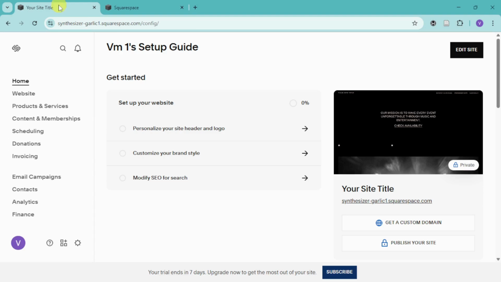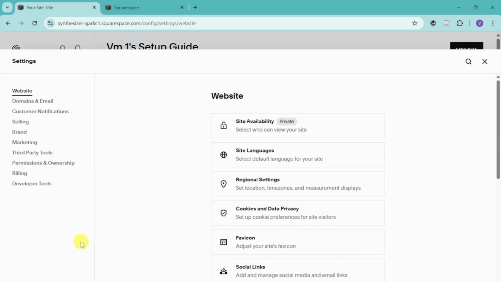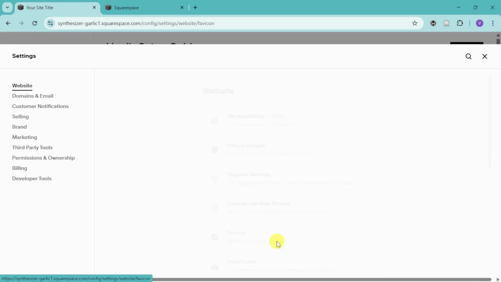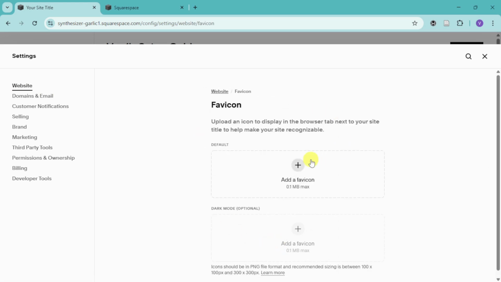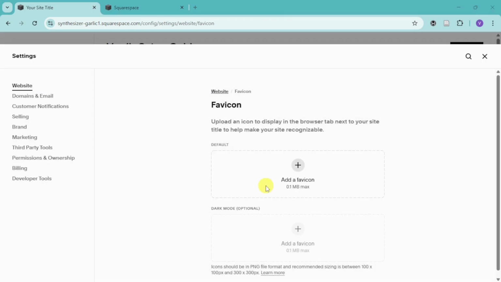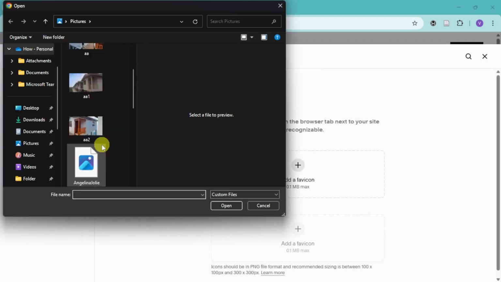So to do that, first you need to head over right here to your dashboard. Then on your left sidebar, you can find this settings. So proceed to click on that. Once you're in there, under the website option, you can find the favicon. When you click on it, you can add the favicon that you wish to use. I'll choose in here the favicon. Click on upload file. And after that, I will upload it from your files that you can utilize.